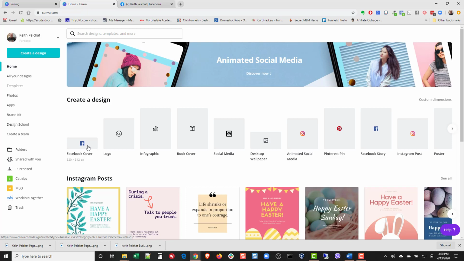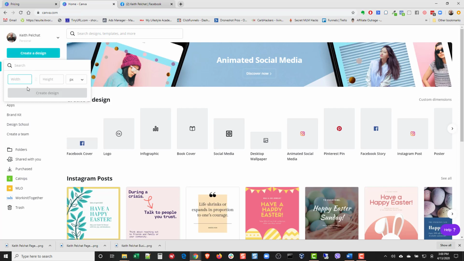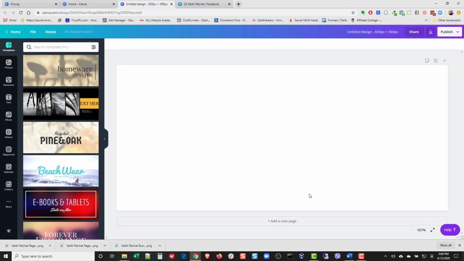So I'm going to have you start off with creating a design. And I want you to use custom dimensions. And the width on this needs to be 820 pixels. These are the sizes for 2020. So for what it's worth, if you're looking at this video 2 years from now, in 2022, things might have changed, but 820 wide by 360 high. So we're going to go ahead and create that design, and that's going to set up a canvas that would be perfect for the desktop version of Facebook.